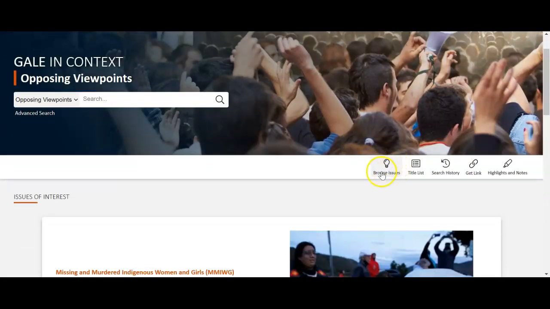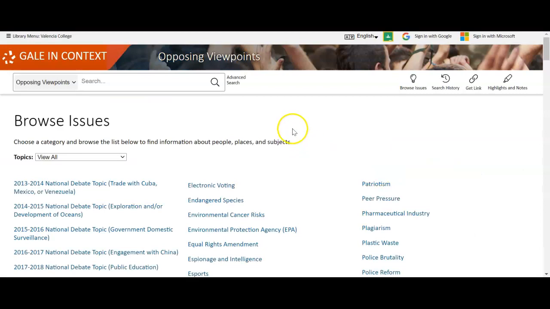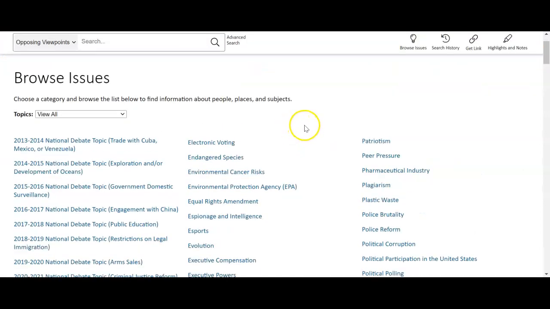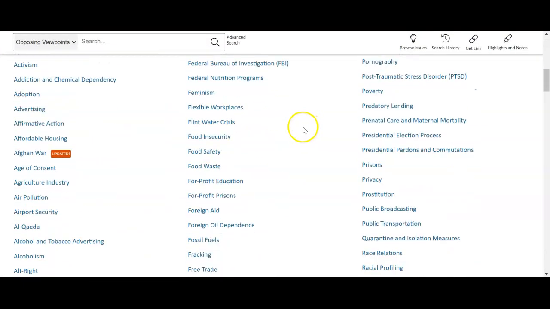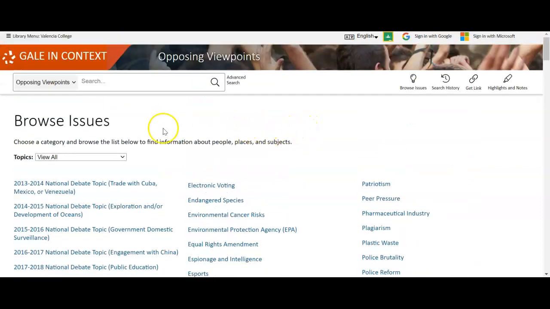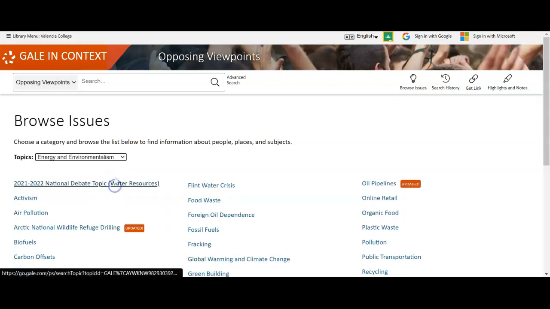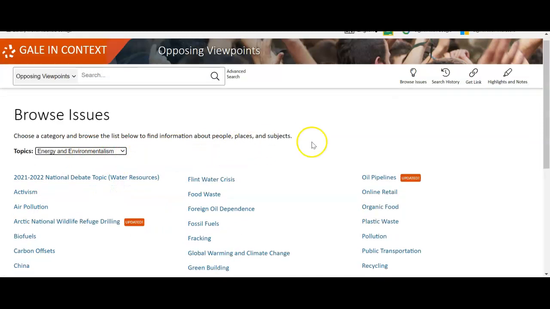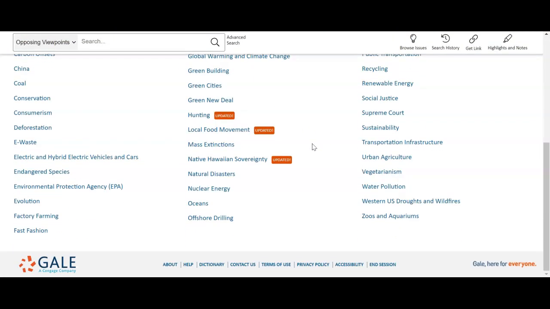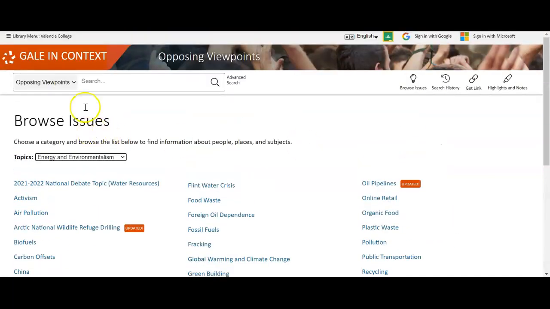First, there's this button here that says Browse Issues. This is great if you can't come up with a topic. So you can see that it shows you all the topics that this database highlights heavily. You can also limit the issues. So for example, maybe you don't know what you want to argue yet, but you're interested in environmental issues. You can go to Energy and Environmentalism and see the kinds of topics that the database covers.